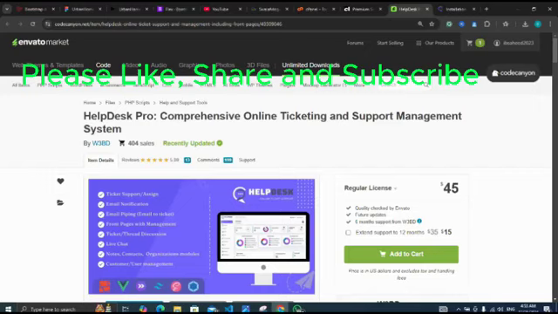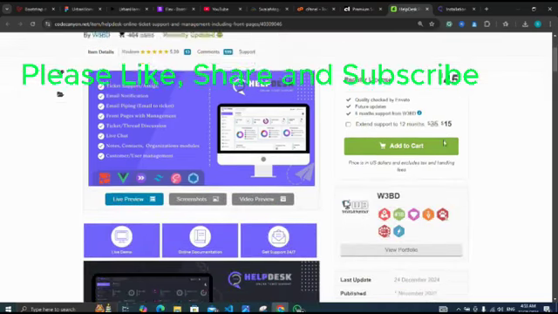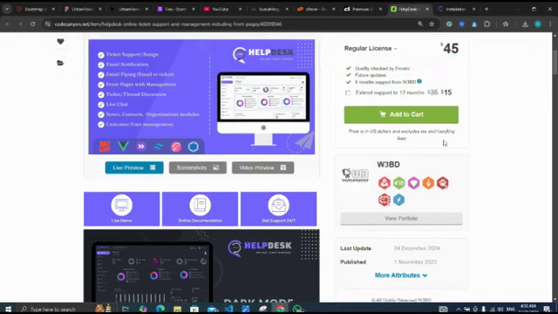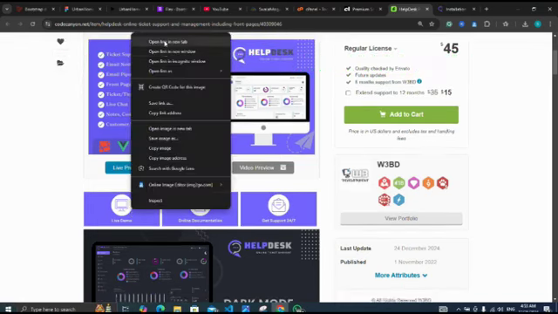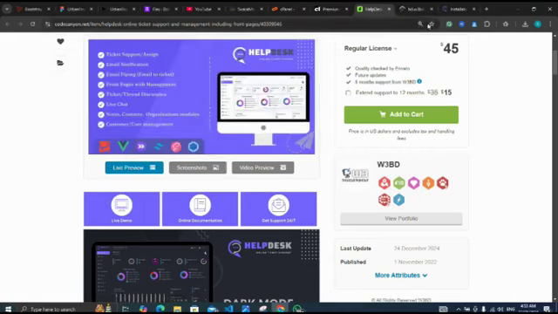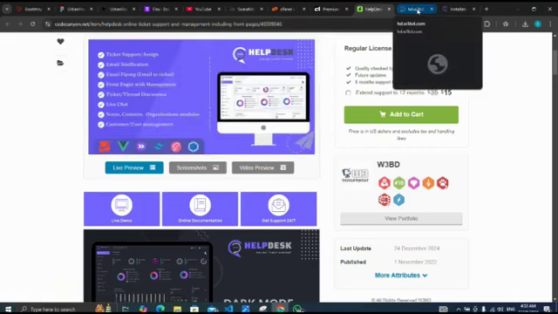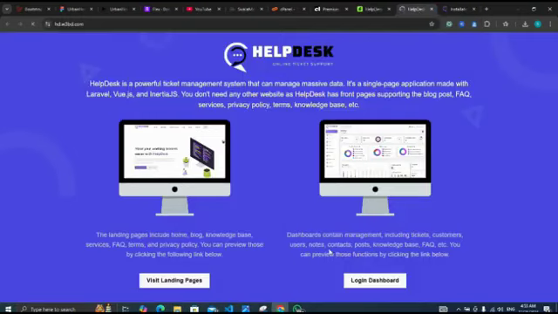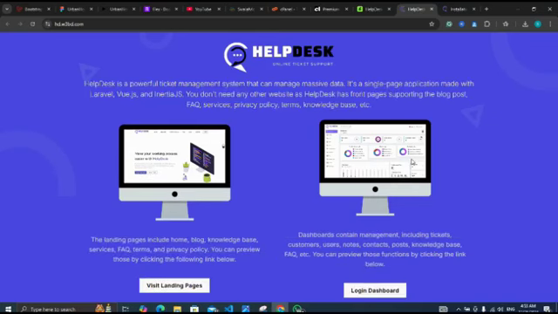In this video, we are going to be looking at how to develop a comprehensive online ticketing and support management system. An example of this script is Helpdesk Pro. Now let us look at some features. Look at the demo. Let me open a new tab to see the demo, how it's going to look after developing it. So from here, look at how it is. Then I can go to my landing page and my dashboard.